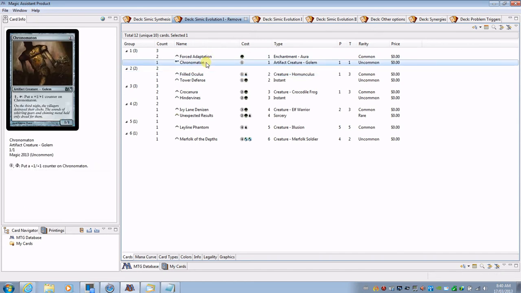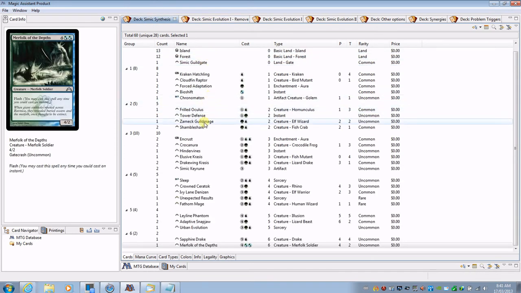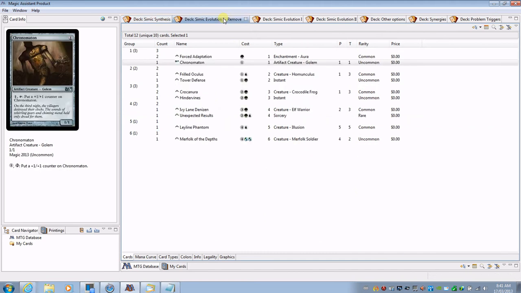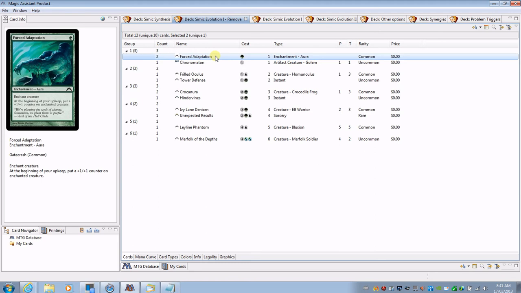Chronomaton, nice idea. You can put these +1/+1 counters on it, and you could use the other card in the deck, where's it gone? The Zameck Guildmage, to move those counters about, maybe. But I don't think overall it really helps with the evolve mechanic directly. It just helps you generate counters, provides a blocker, but of course you've got to be putting counters on it. So at certain times you've got to plan when you're going to tap this, so that it doesn't interfere with your overall game.